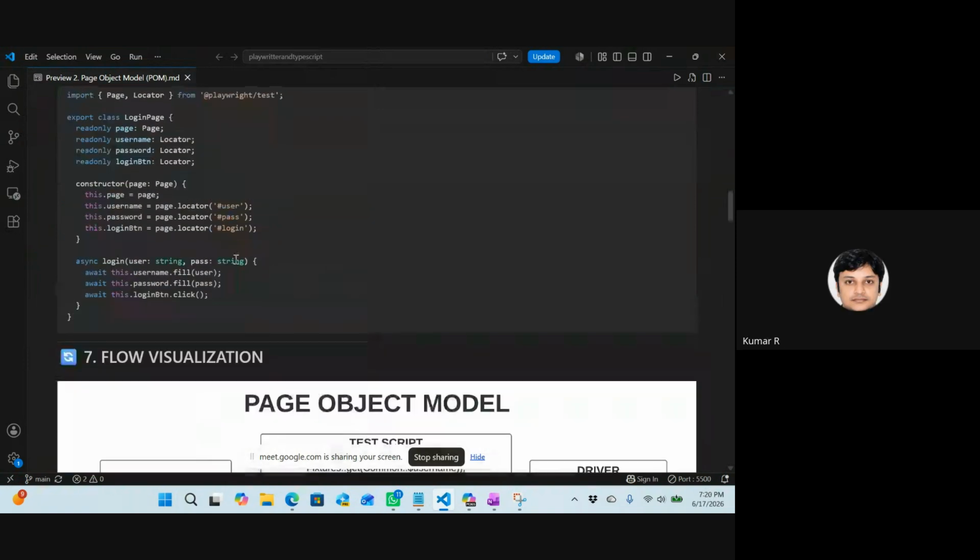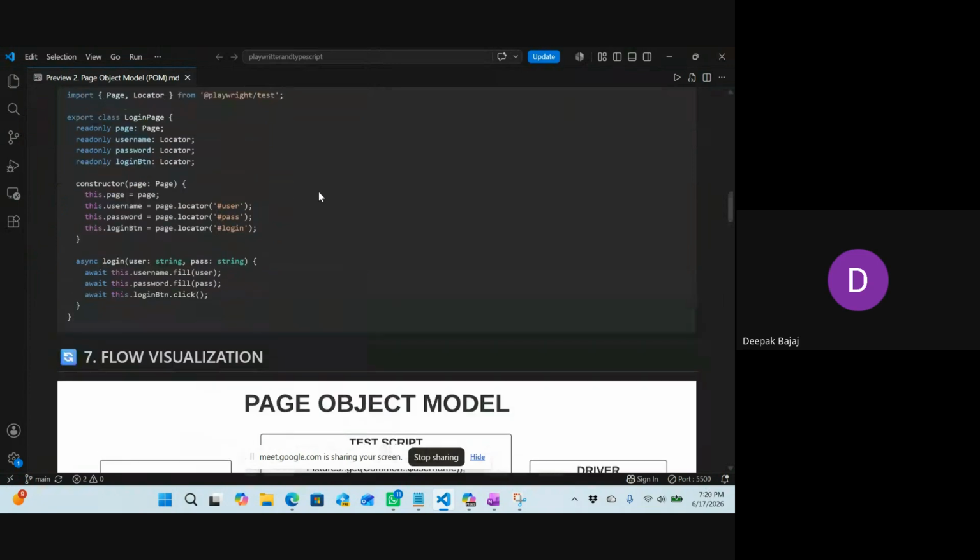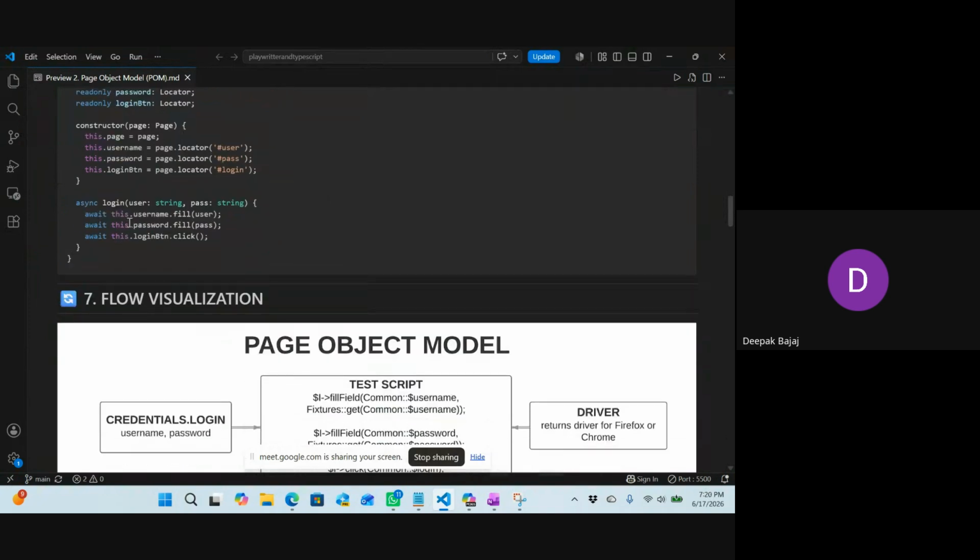So we are directly calling locators here only on the page, on the button. At the place of string we are initializing a locator first, and after that we are performing the action after finding the locator. After initializing the locator, we are applying the action.